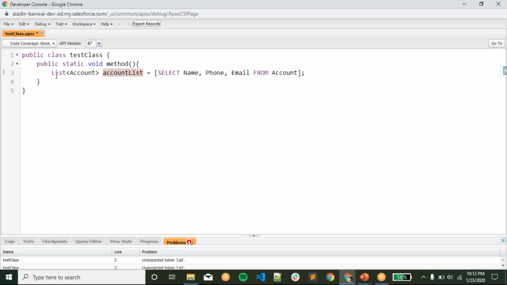What I have done is I have searched name, phone, and email from this account object, and I have assigned it. So it will return the list of all the records from account, returning name, phone, and email, and it will store them in this list. So account list will store all of them. Actually, I have an error. We don't have an email field over here.